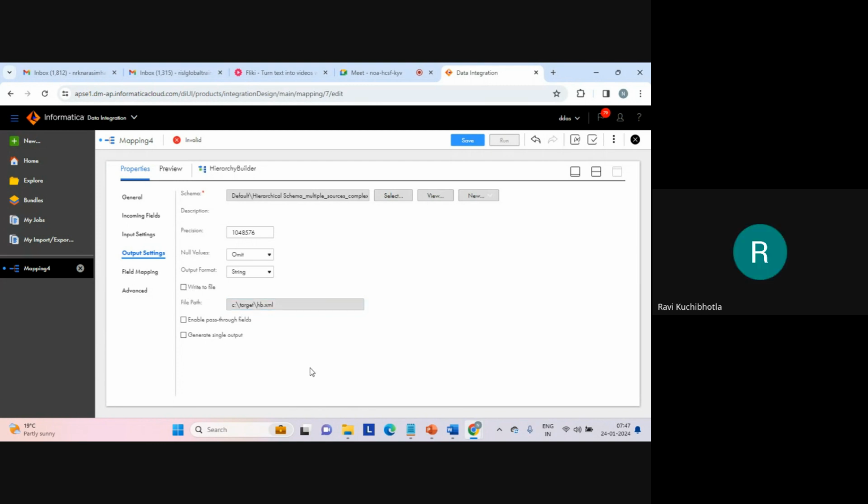One question. When we are writing a file, let's say our goal is to generate an XML file directly. So we don't need a target, right? We can just write it here and put the path, and it will generate. Yes, we can do it. But what we are trying to do here is to convert this particular mapping to a task. For every mapping, it expects a target.